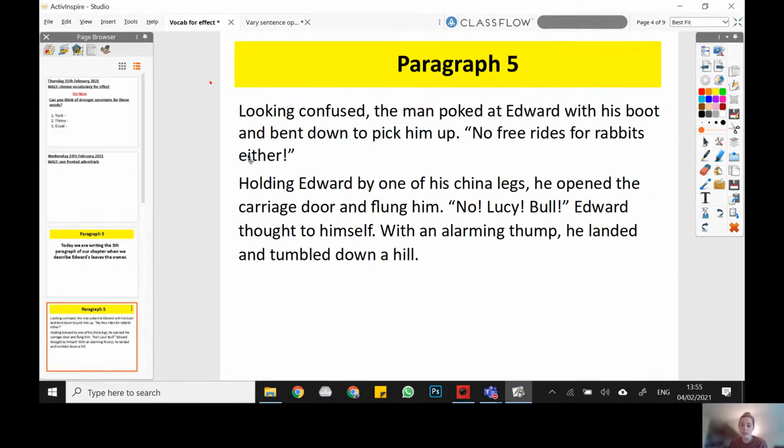Looking confused, the man poked at Edward with his boot and bent down to pick him up. No free rides for rabbits either. Holding Edward by one of his china legs, he opened the carriage door and flung him. No, Lucy, Bull, Edward thought to himself. With an alarming thump, he landed and tumbled down a hill.